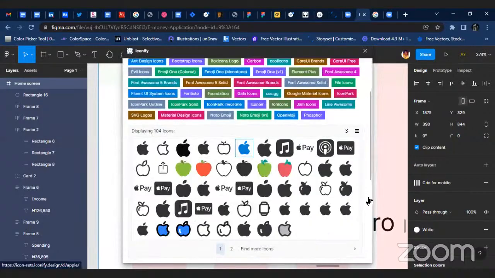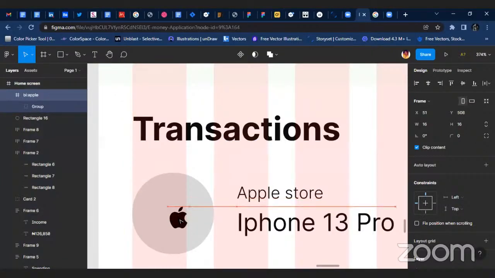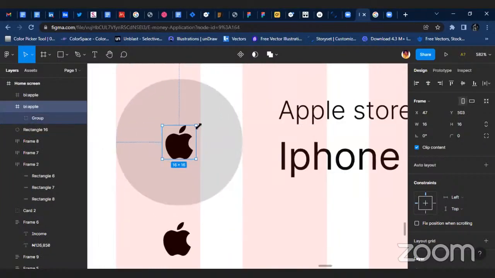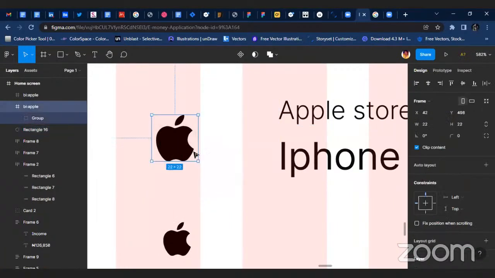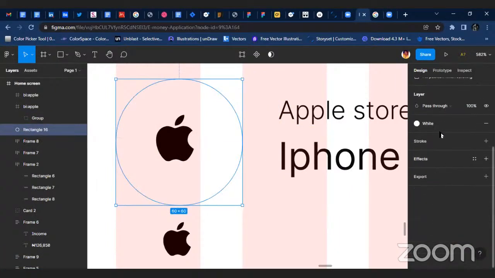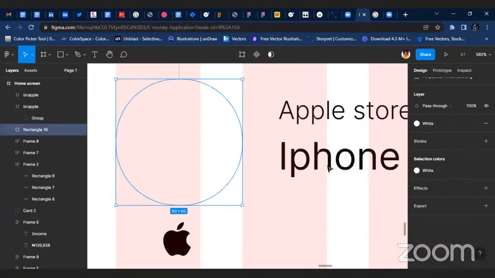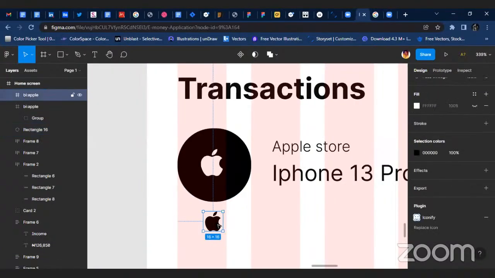So let's go with this. This is the Apple logo. Let's use this for instance. I'll move this, and you can duplicate it and decrease the size. You can make this white. No, let's make this black. Okay, let's pick this particular black. Let's make this white first and make this this color. So this is what we have. You can now delete this.